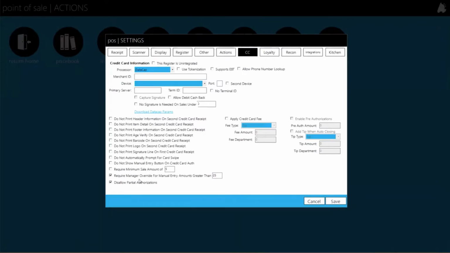And then there's the option to disallow partial authorizations. And what that does is exactly what it says. If a customer comes in, they're trying to make a purchase on a card, and their card doesn't have the full funds to cover that transaction, it doesn't partially authorize that and then give them the remaining balance due. It's going to just totally not take any money out of their account and say that that card was declined.